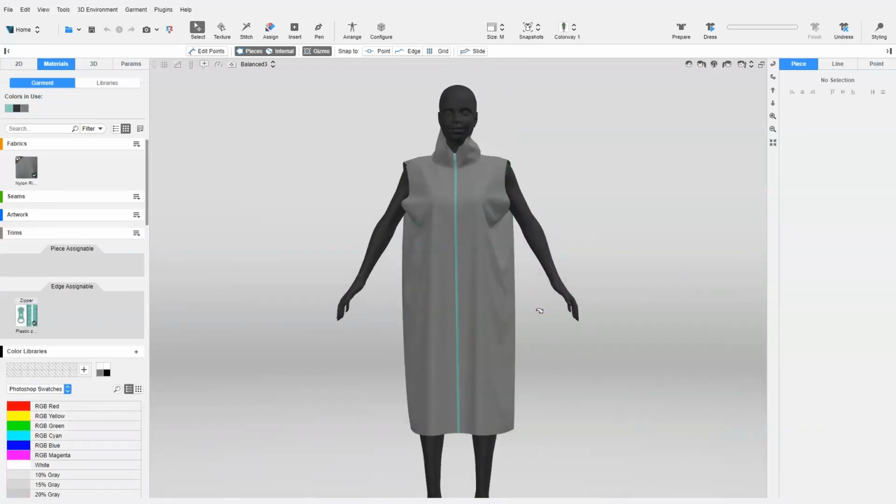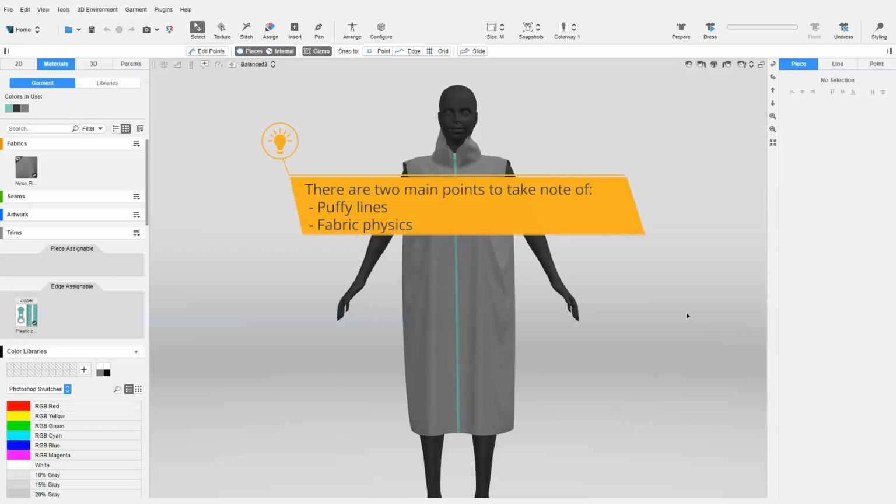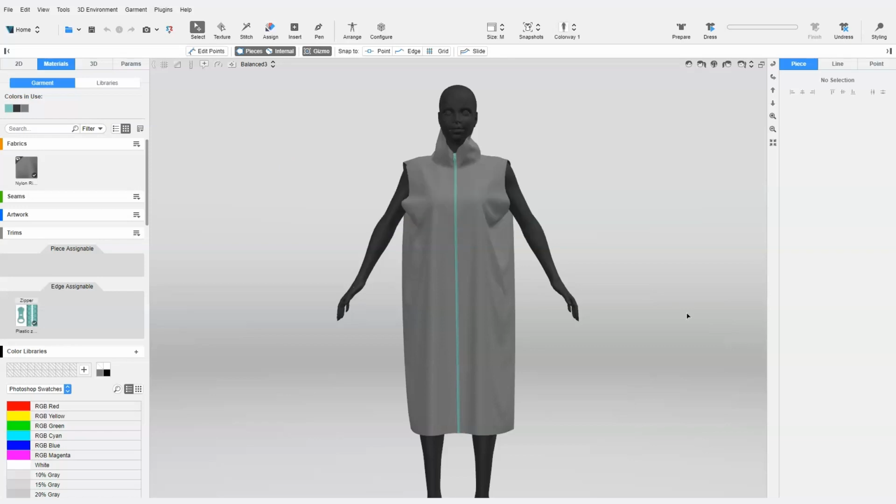For this example, we have already stitched up the bodice and sleeves. We have also applied a smart zipper along the center front. When creating puffy jackets, there are two main points to take note of: puffy lines, fabric physics. We need to create the quilting lines on the bodice.